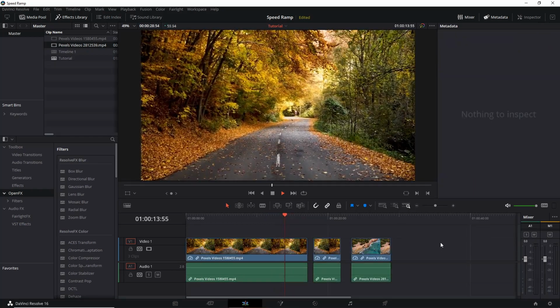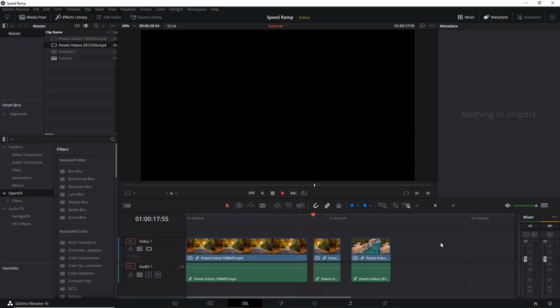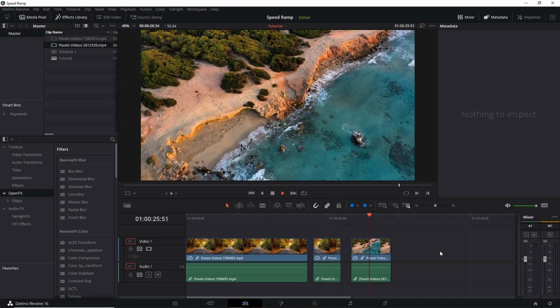So hopefully you guys find this tutorial pretty straightforward on how to slow down your video clips, how to freeze frame them in place, and how to speed up your video clips inside of DaVinci Resolve.